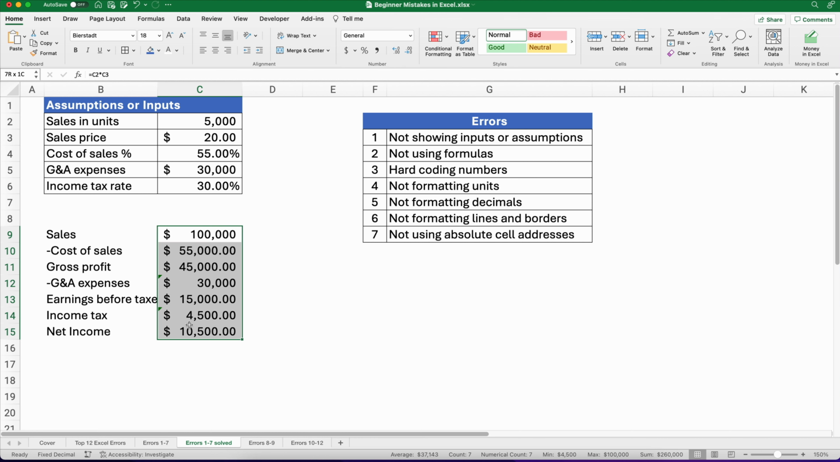So I'm going to highlight all these, and I'm going to put them all dollar and all 0 decimal places. So you want to manage this. So this is one way of doing it. And let's go down to number 6. We're not formatting for lines and borders. This is hard to read.